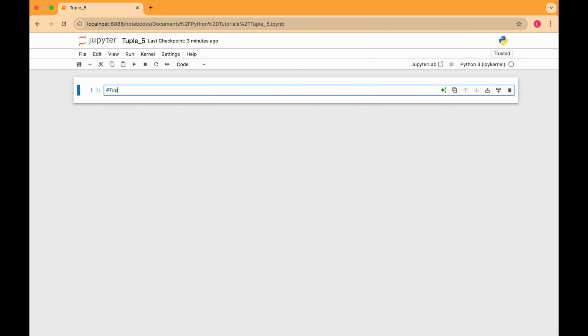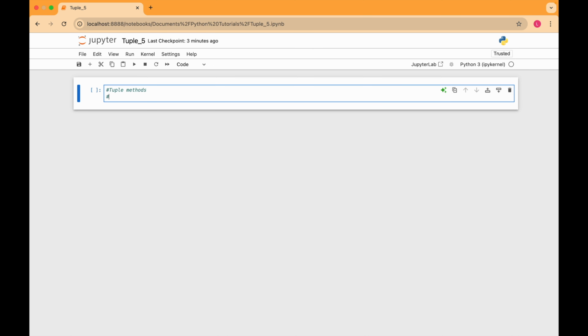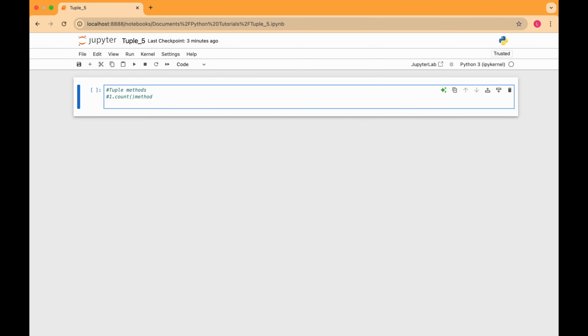Tuple methods. The first one is the count method. This method returns the number of times a value appears in the tuple. So let's take a tuple named num equals 1, 3, 2, 4, 5, 3, let's repeat, 2, 1, and then 5.